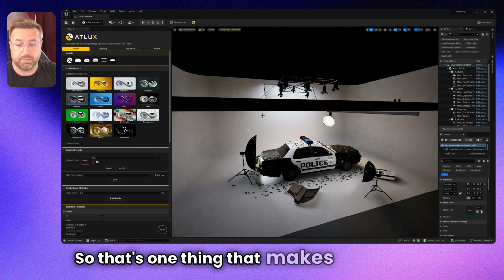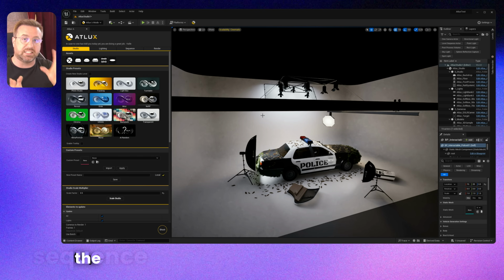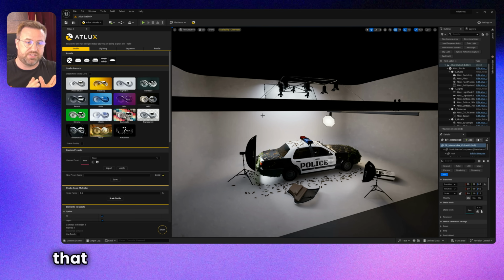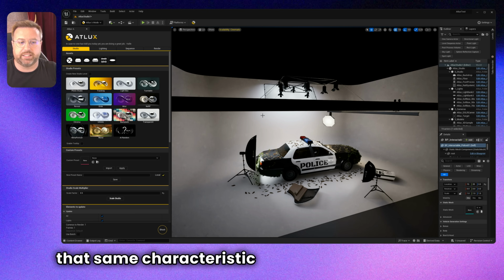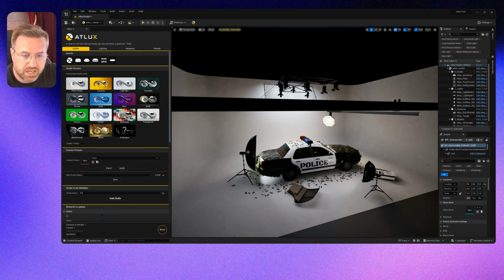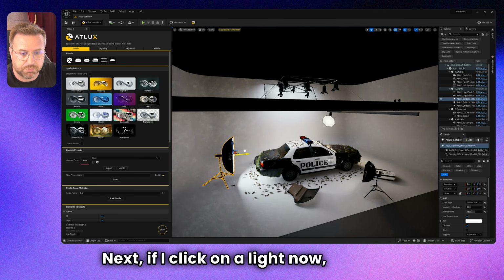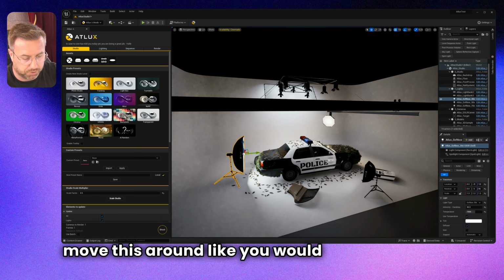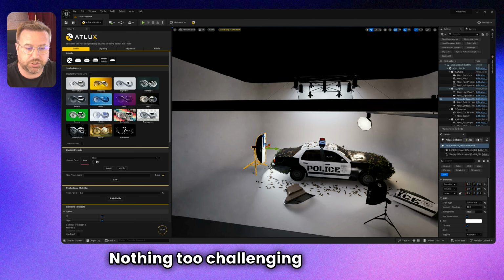So that's one thing that makes it really easy. And as I go through the lighting and the sequence settings as well, you'll see that that same characteristic applies across all of the features that you can bring in with Atlux. Next, if I click on a light, now I can just move this around like you would do normally in Unreal. Nothing too challenging about that.